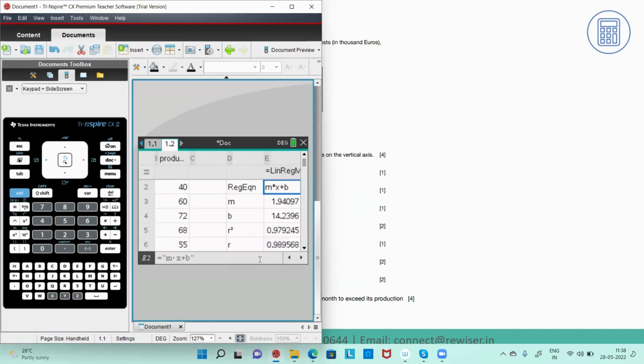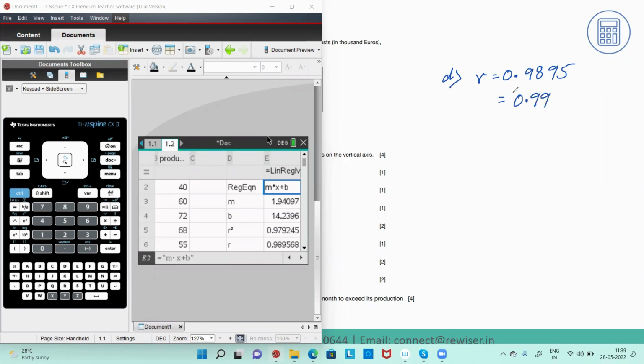Here the correlation coefficient is the value of R. This is for part D, and the value of R is nothing but 0.9895. That is what we are getting, 0.989568 or so, which we can also round up to 0.99. So this is what the correlation coefficient is.